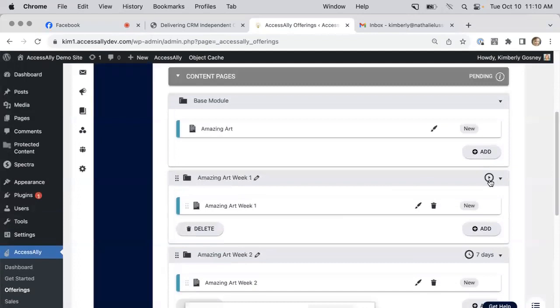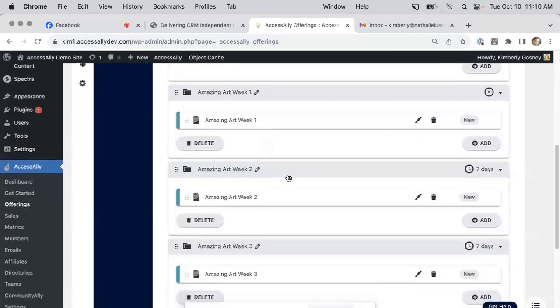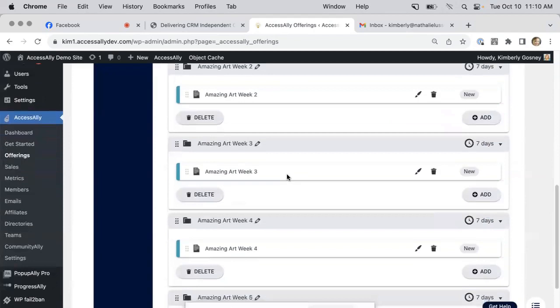So you'll see that when someone purchases, they would get access to this first week of the program, and then it would wait 7 days. They would get the second week, then it would wait 7 days. They'd get the third week, and so on and so on. So if your program is going to be released kind of, they get access the moment they join, and not cohort-based, then this flow is perfect, and you don't have to make any changes to that unless you want to change the number of days between each item.